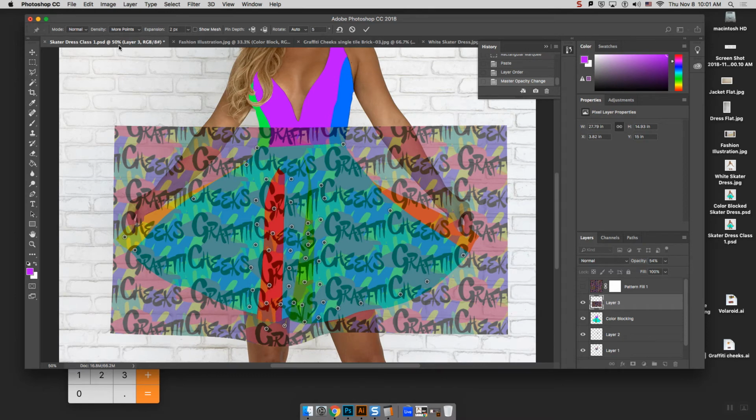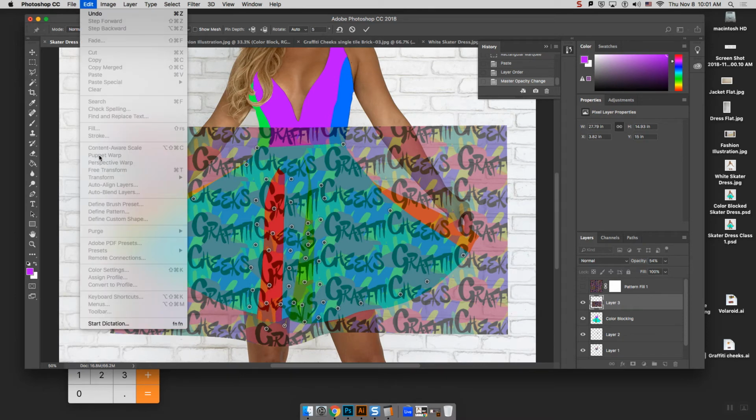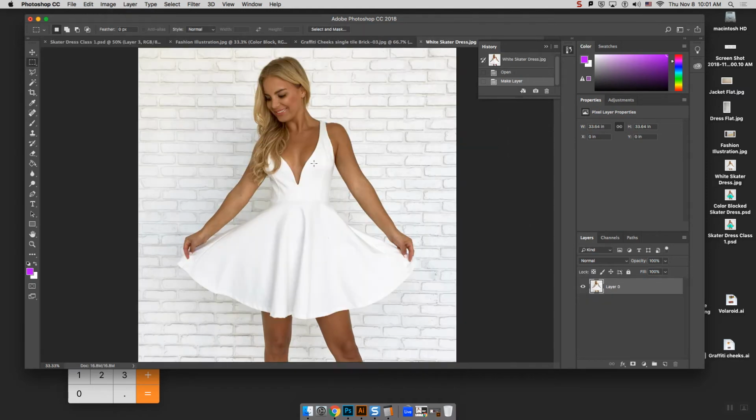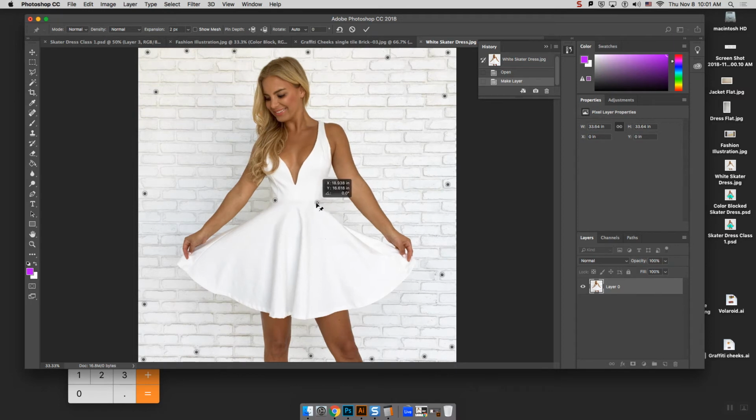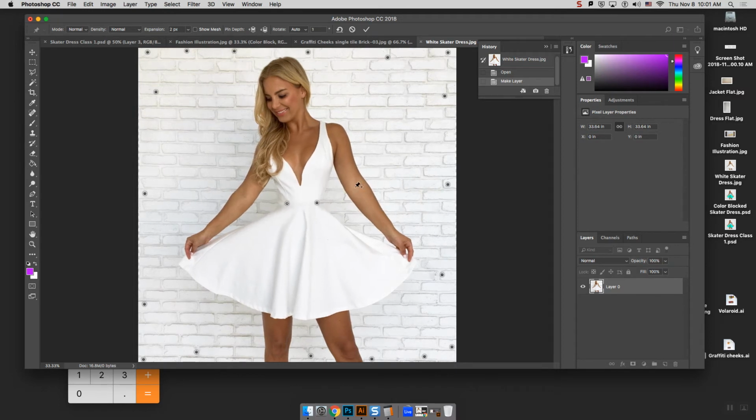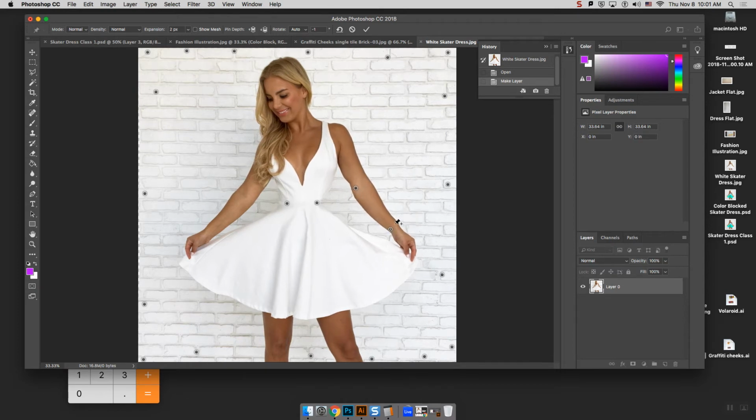So this is Puppet Warp, and it's under Edit, Puppet Warp. It's normally used, we're just using it over here, the way you see it used a lot is for body manipulation. I'm adding these anchors because otherwise it'll move the whole image around. All of these are anchors, and I can add anchors on either side of her and make her outrageously skinny, and I can make her arms super skinny.